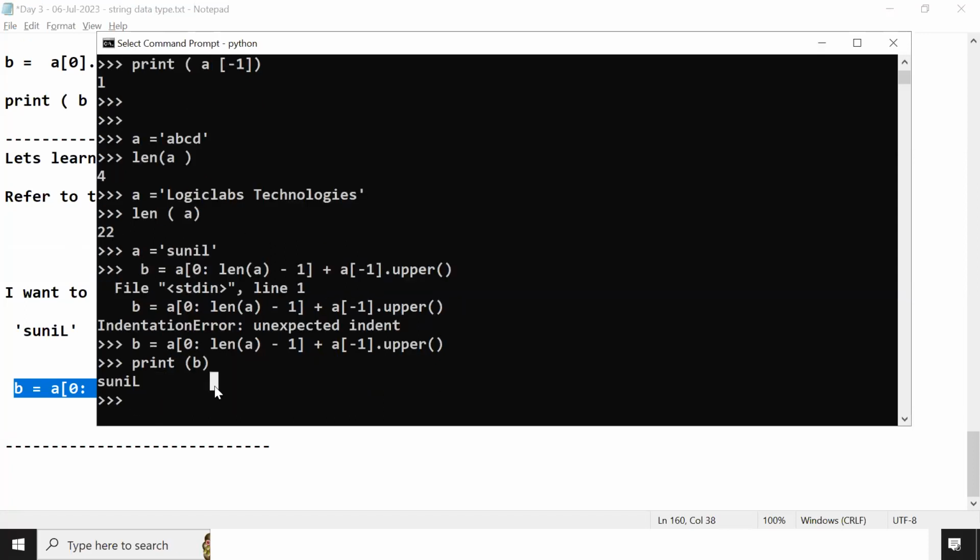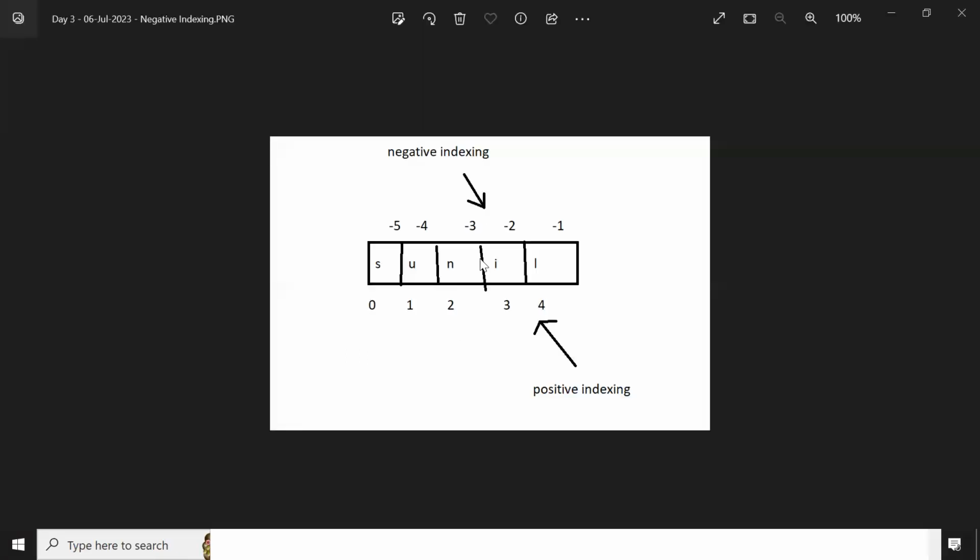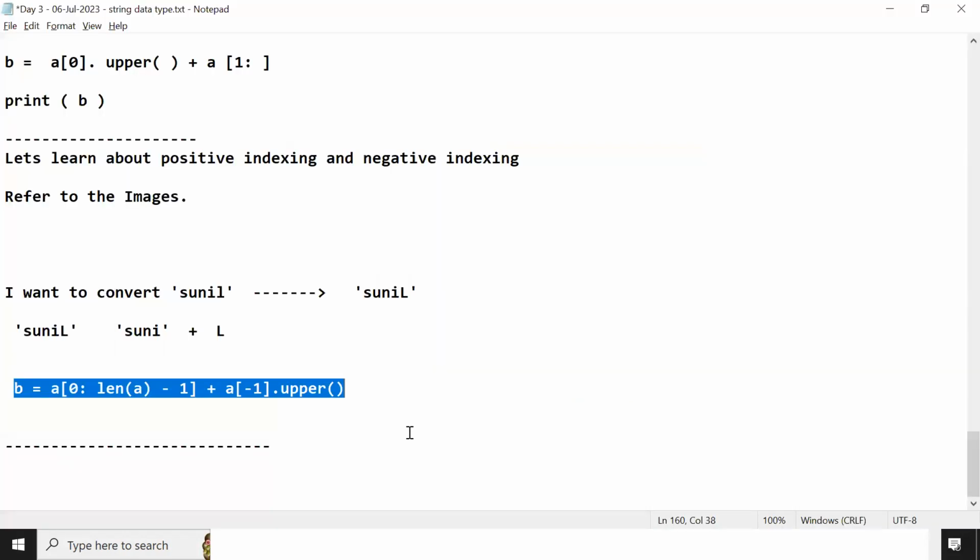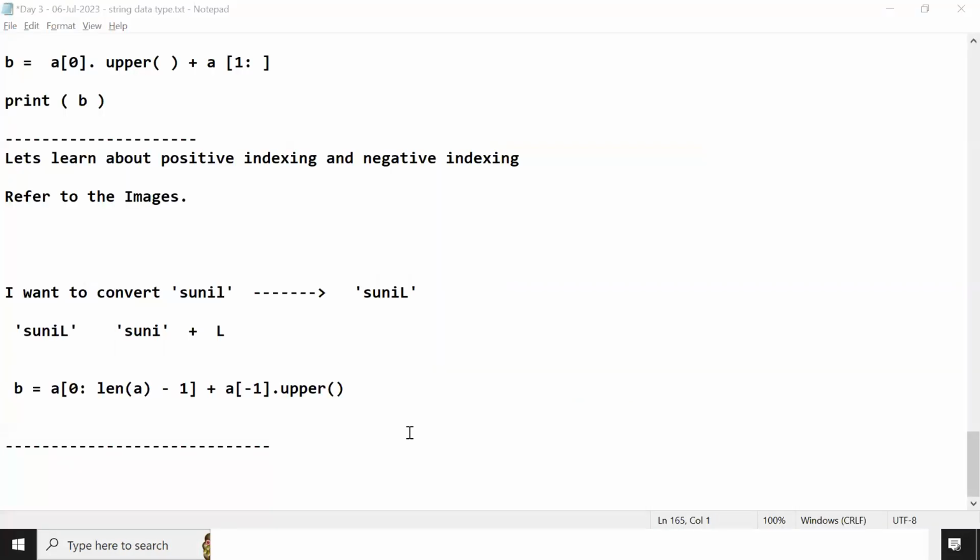Perfect. So I just want to show you that blindly, whenever you want to access the last character, you can use negative indexing. That is one of the main use cases. But for strings, remember there are 2 types of indexing, positive indexing as well as negative indexing.